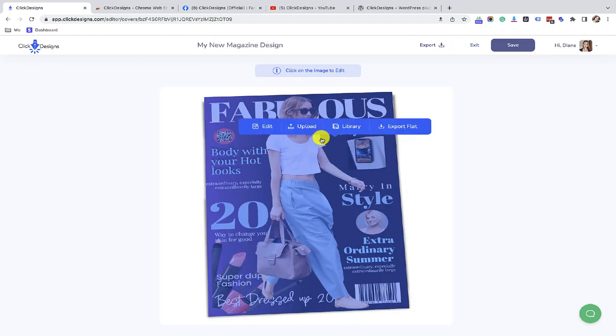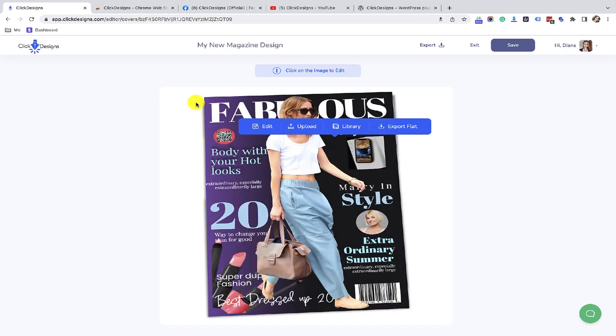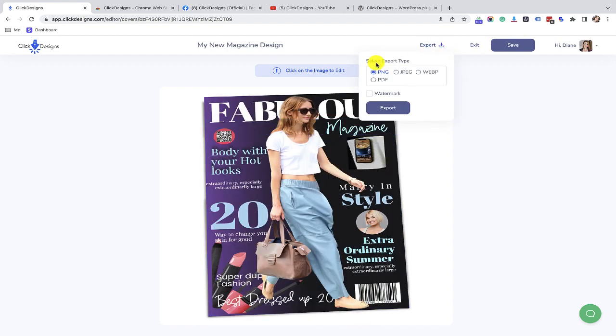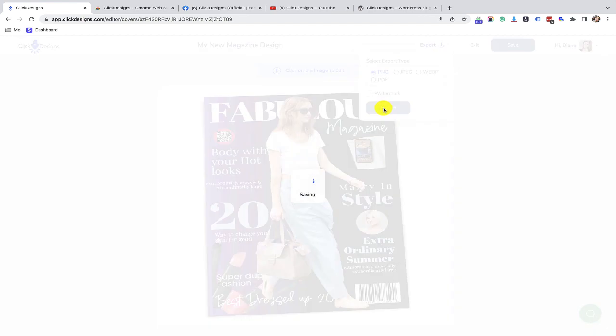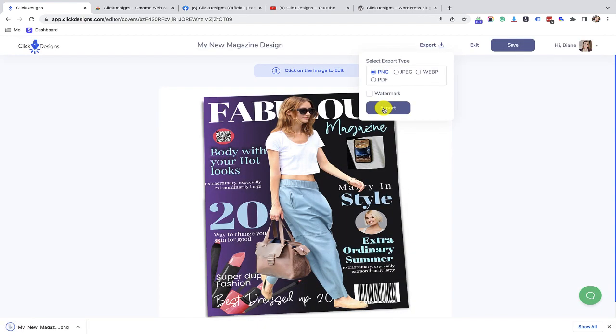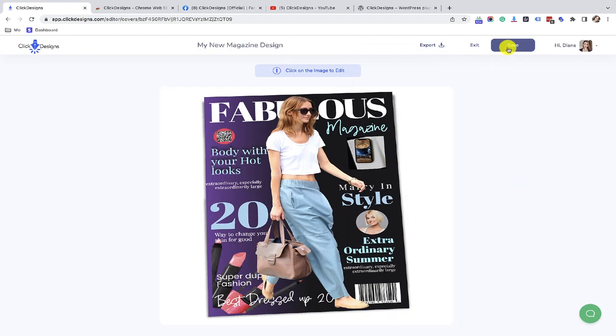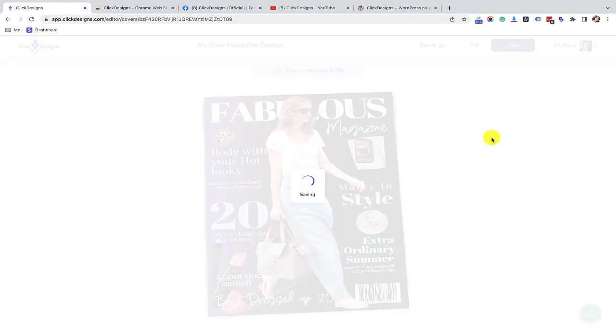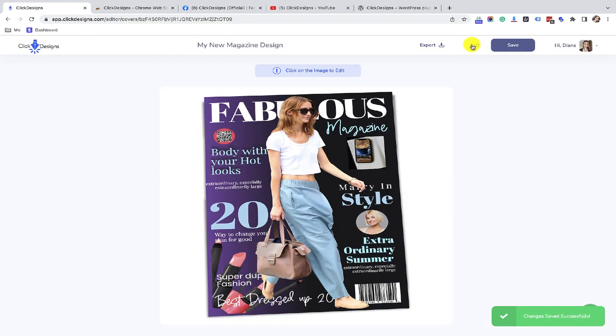Then I have the option to export it in flat, as I showed you earlier, to export just the design itself without the mock-up or the template. Or I could hit export right here. I could export it in PNG, JPEG, WebP, or PDF. I could also add a watermark. When I'm done, I'll click on export and it will automatically download into my local drive. Now that we're done with our design, just go ahead and click on save. Then let's go ahead and click on exit.